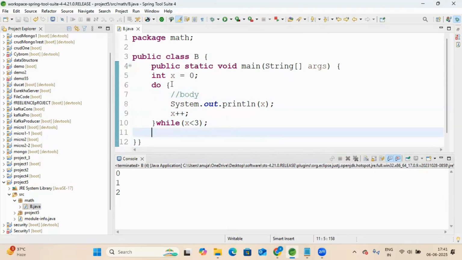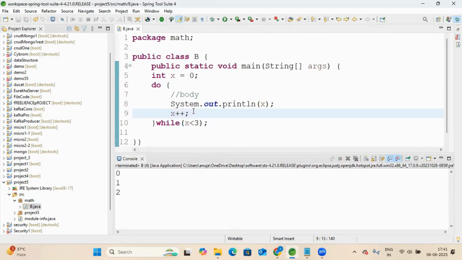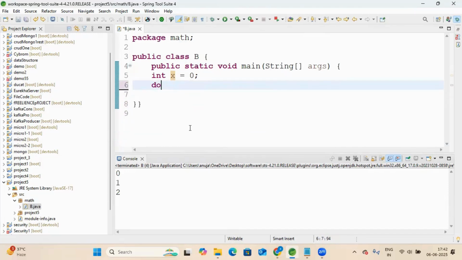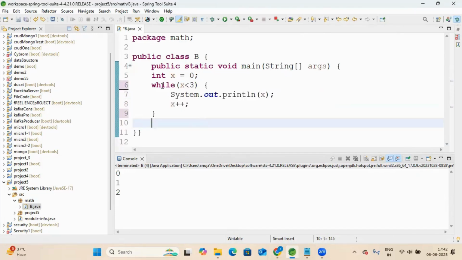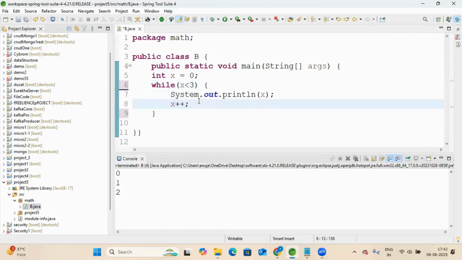But if an interviewer asks what is the difference between while and do while, you have to answer that in do while loop, the do block will execute first. First the do part will be executed, then the program execution will come to the while and it will check the condition and print the statement. But in the while loop, first the while condition is checked, then it is printing. This is the basic difference between while and do while loop.